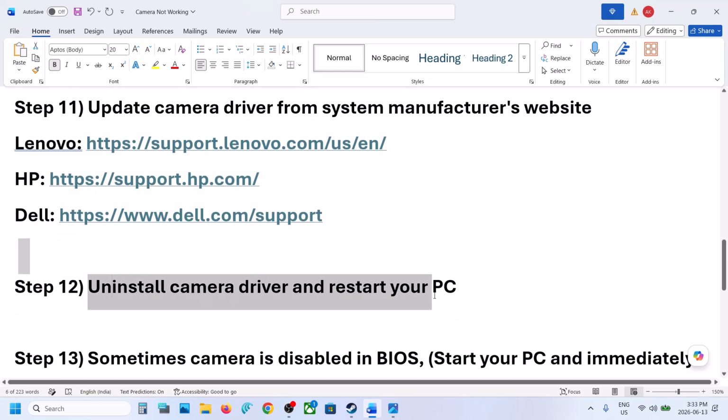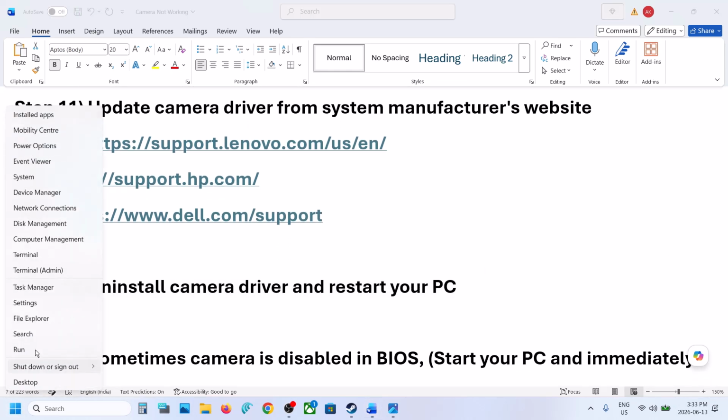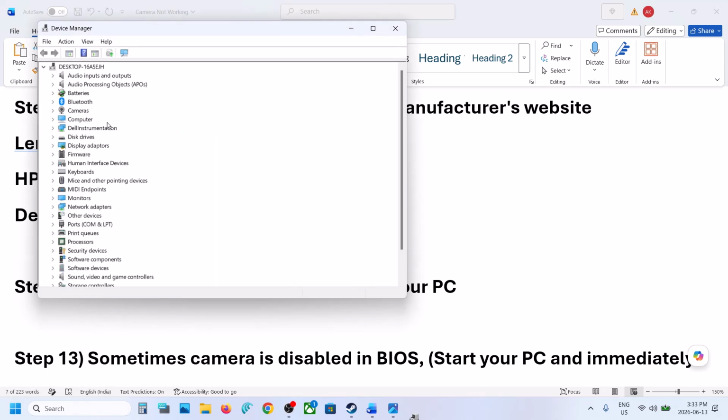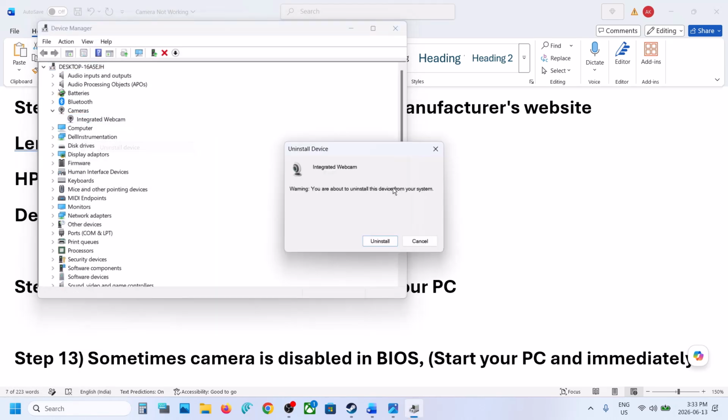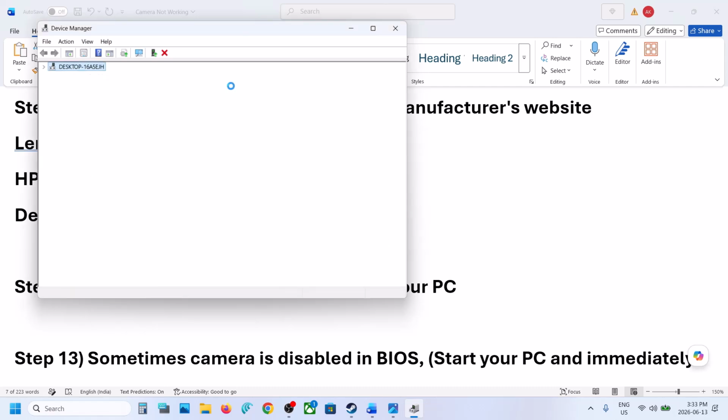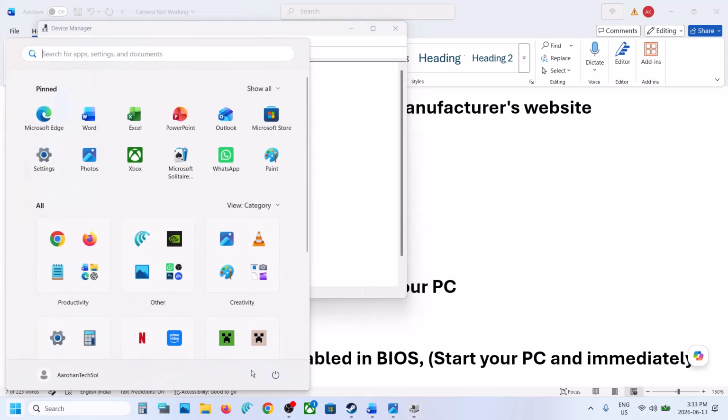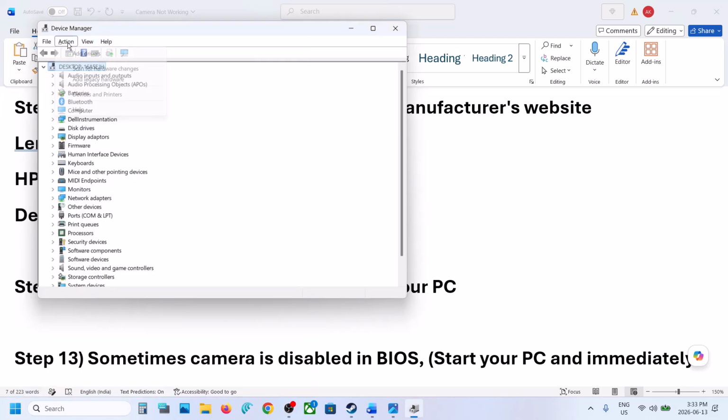Next step is to uninstall camera driver and then restart your PC. Make a right click the start menu, go to device manager, expand cameras once again, and then make a right click. Click on uninstall device, click on uninstall. Once the uninstall is done, you have to restart your PC. And when you restart your PC, during the system restart, it will install the default camera driver. So make sure that you restart your computer. I'm not restarting right now. After the system restart, your camera will be back.